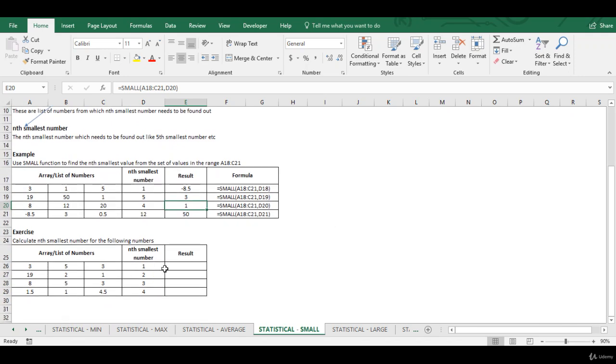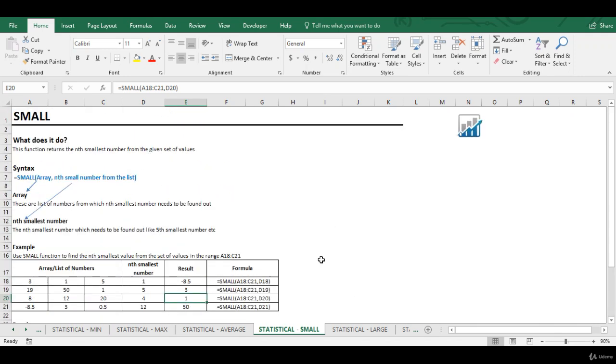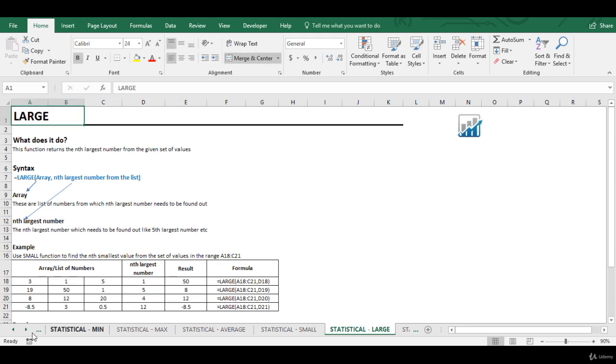I've given you one exercise over here, so just go through it. It will help in better understanding this function. Large is exactly opposite of small, so I'm not going over it here.